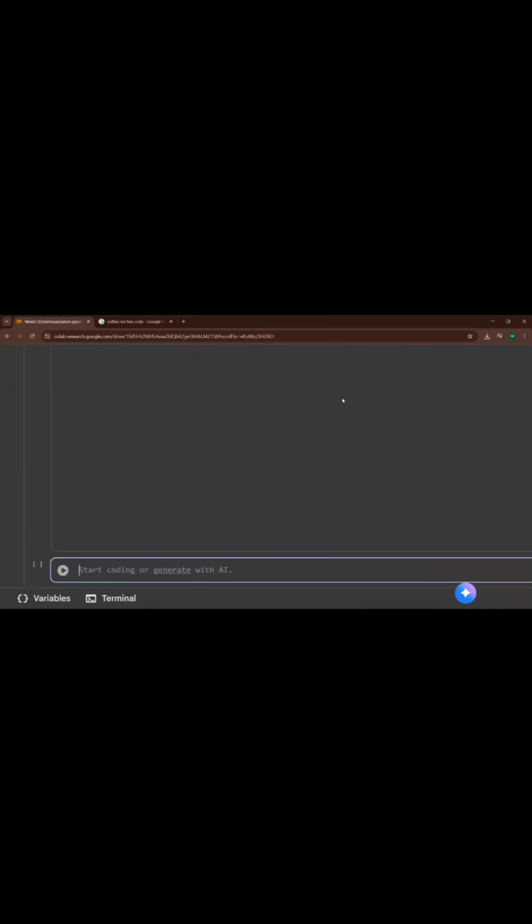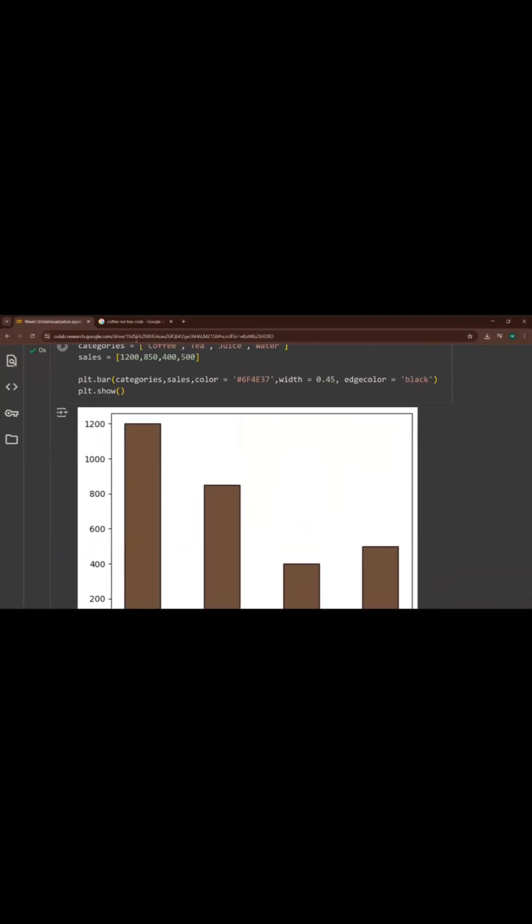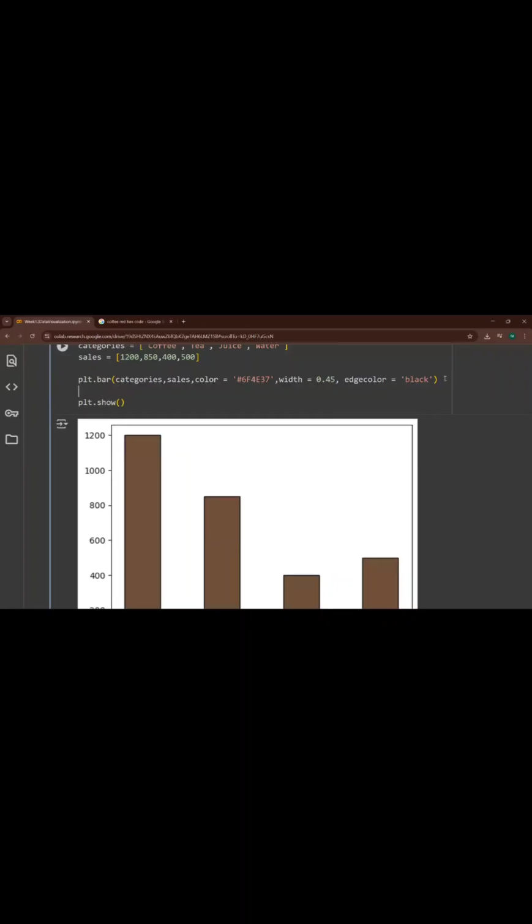Just check out the diagram. Did you guys notice the change with the edge color and without edge color? Now I want to show you guys this is done. Now X label, Y label again.